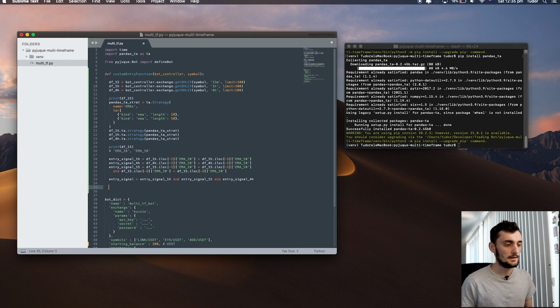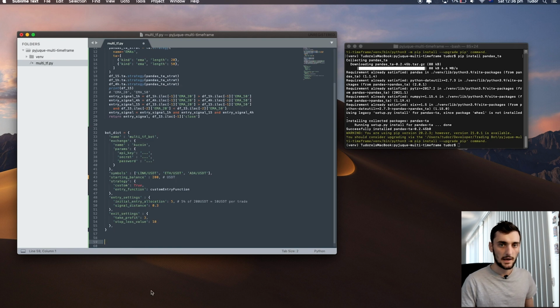Okay, and in the end we must return the signal whether we will enter or not, and the very last price the symbol had. And that's it for the strategy. The only thing left to do is to code the loop where Pyjuque will enact its strategy. So in other words, the main function.